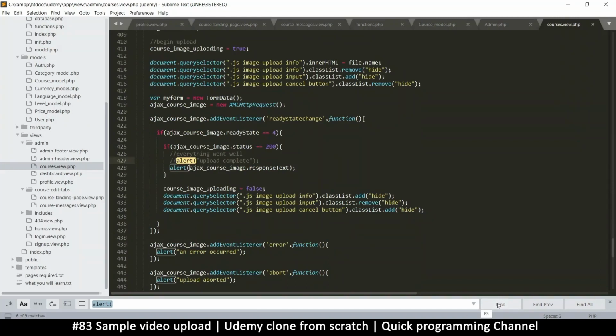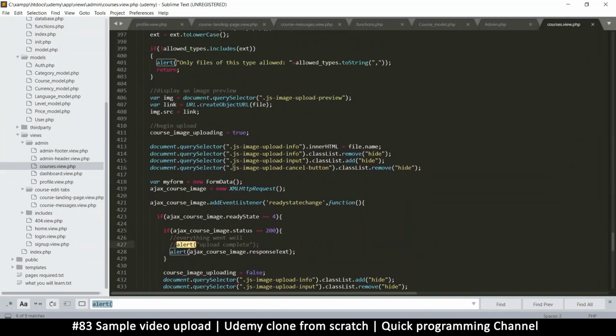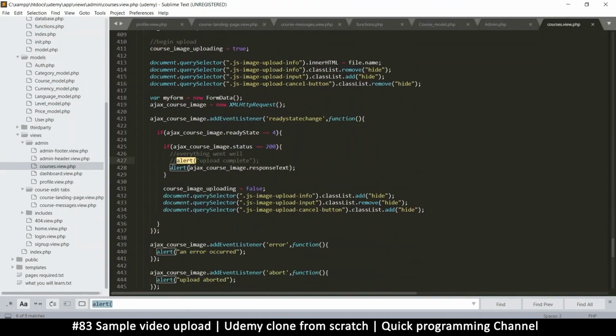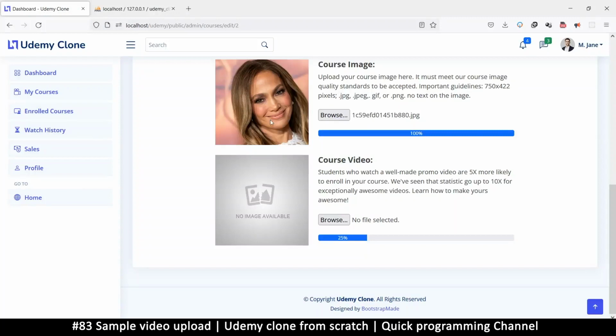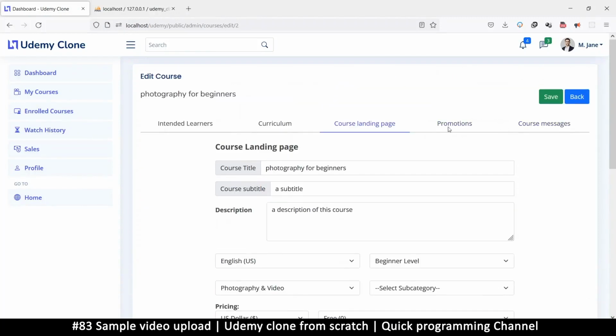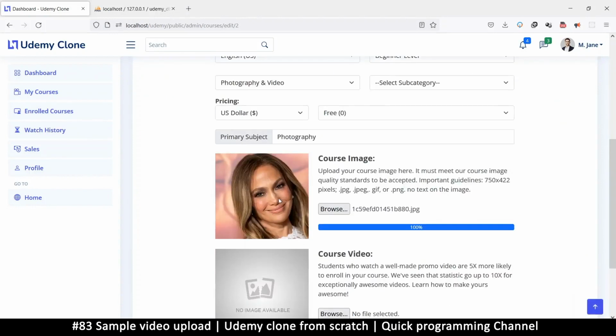Let's see. Okay, so response text here when we upload a course image. So that is completely unnecessary, so I'll remove that. Okay, now we have this image, right? And we haven't saved. Keep in mind, we haven't saved.